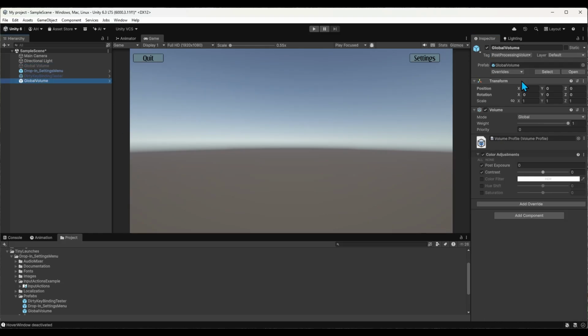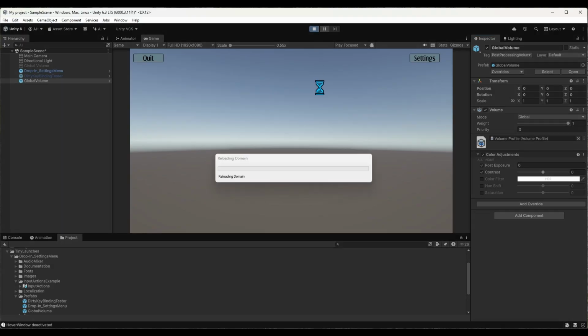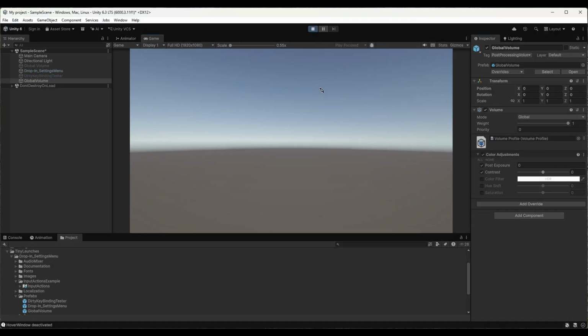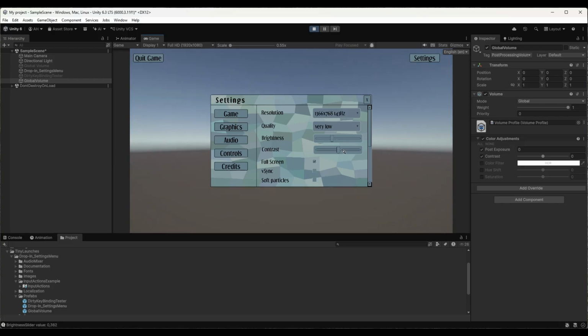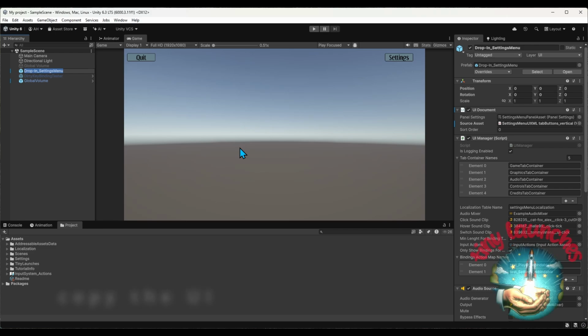It is missing the post-processing volume tag the UI is using to find this volume. And it has not a color adjustment override you need for contrast and brightness. So let's check it out if it works. There's the menu. Here's the graphics tab, and brightness and contrast is working fine.